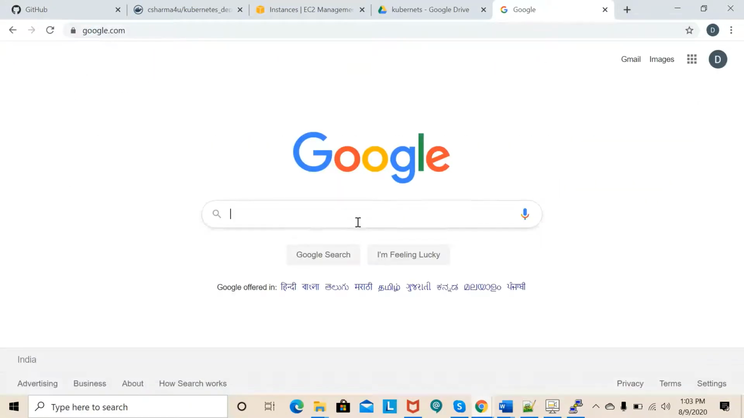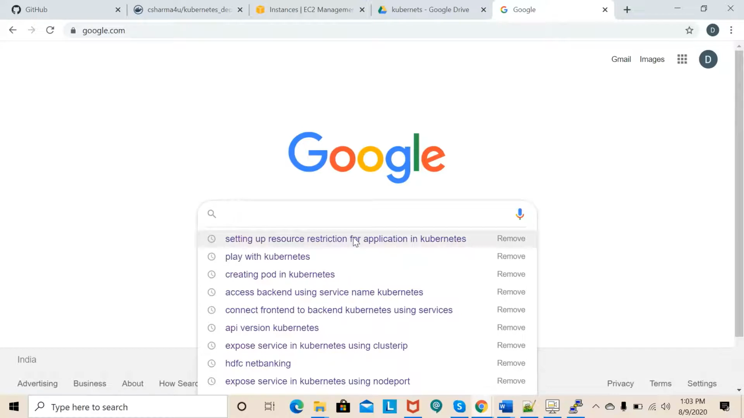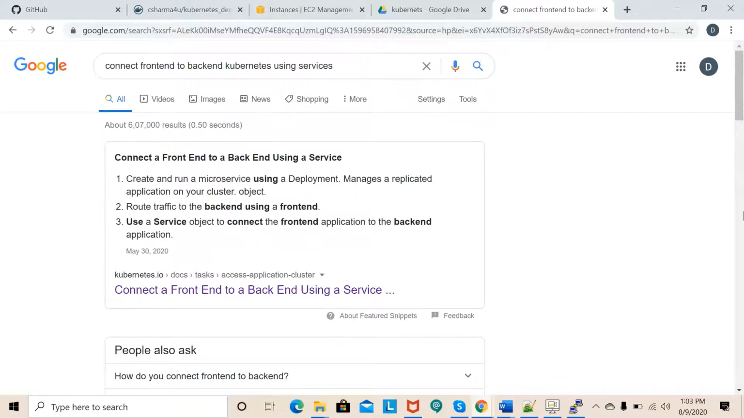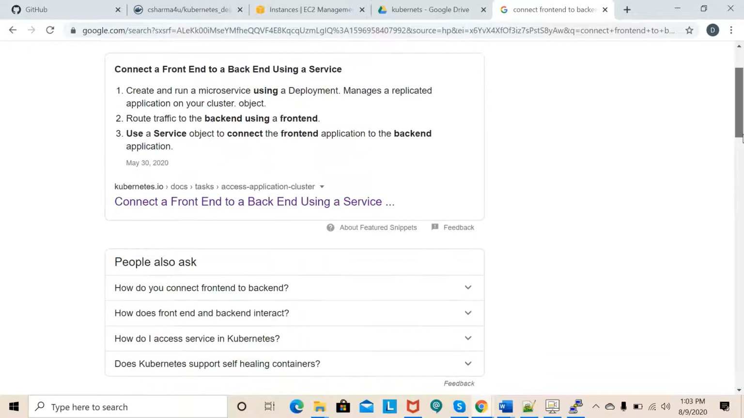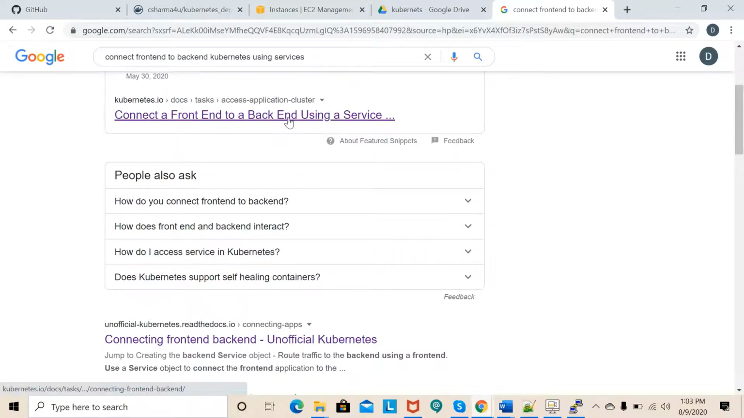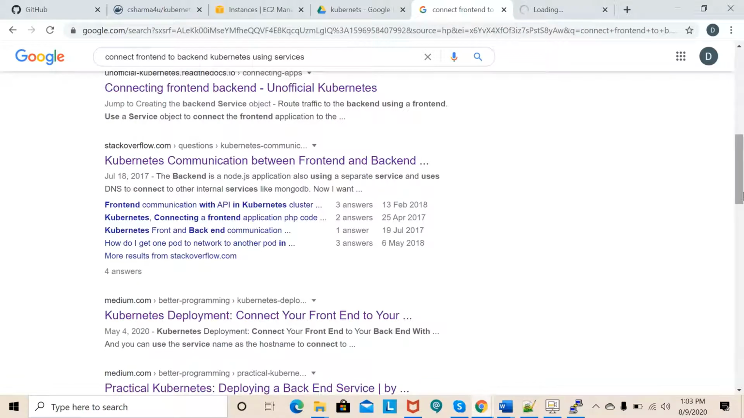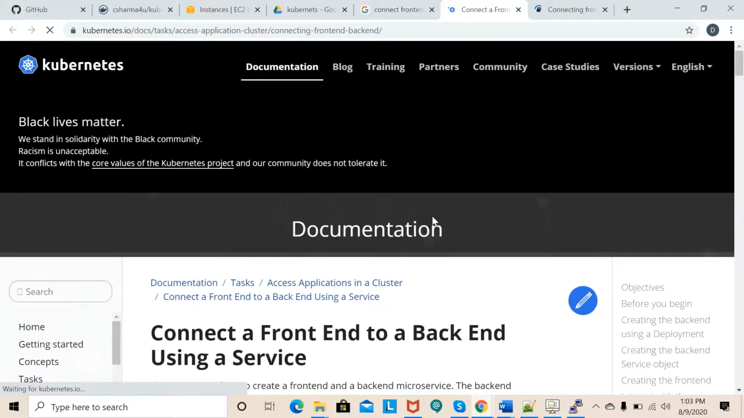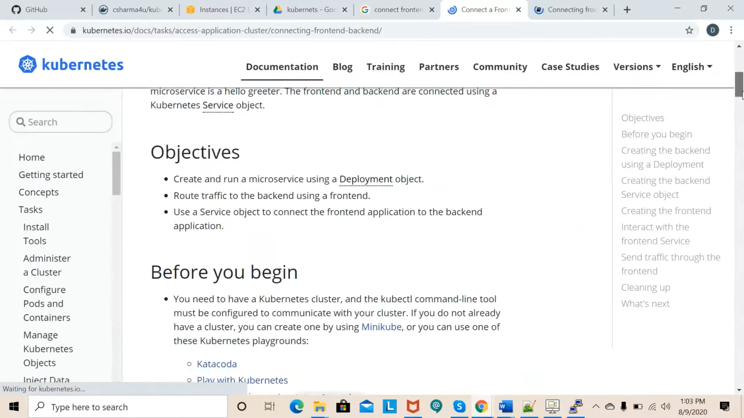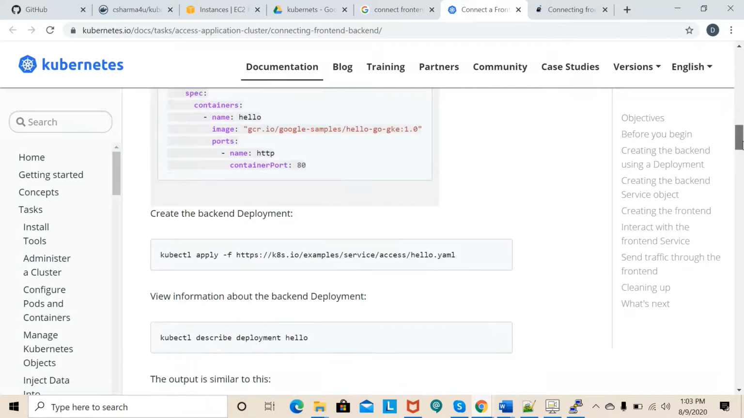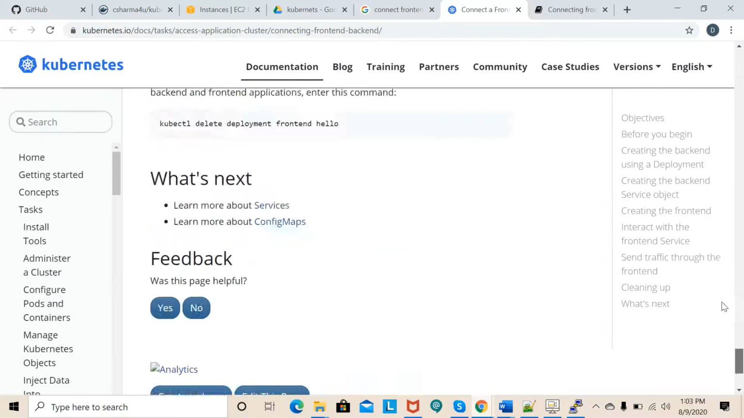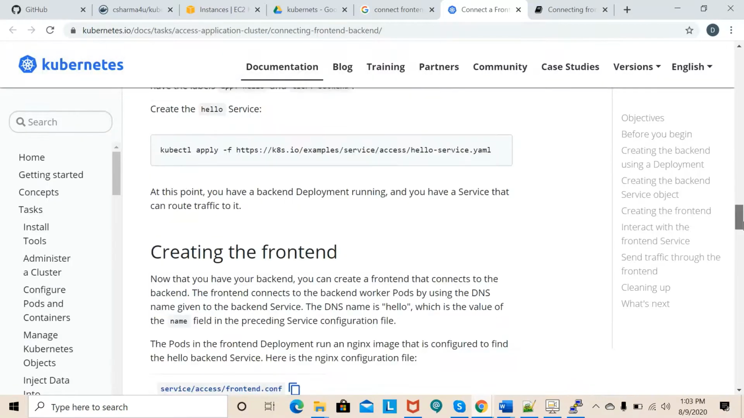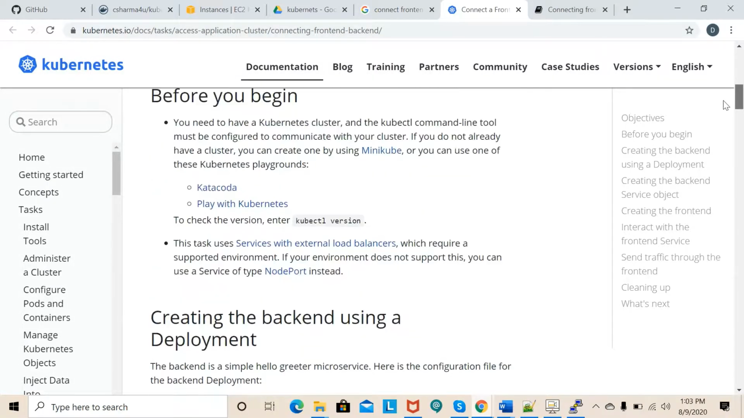I would like you to explore more using services, because I don't want you to just follow me and do only what I'm doing. Go ahead and find things and start doing them yourself. You can go here and easily find the documentation labs. Very good material is available here: how to deploy the back end and front end, everything is there, and how to test it, all the steps are there.